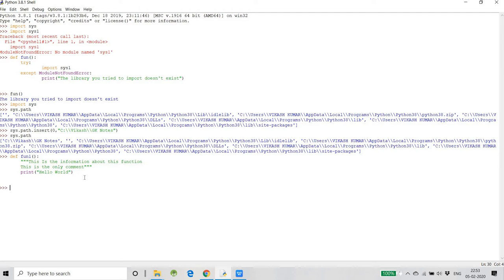And if I want to display the documentation about this function, what I need to do is just give the function name fun1, and then pass this attribute __doc__. This attribute contains the documentation about the function. You can press enter and you will be able to see whatever I have written there: this is the information about this function, and this is the only comment. Everything has been displayed here. So this is the way you can put the documentation about functions.